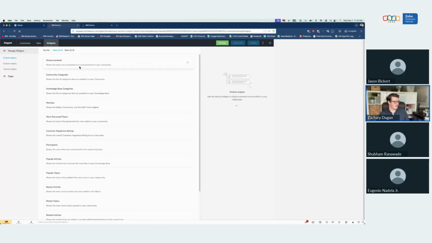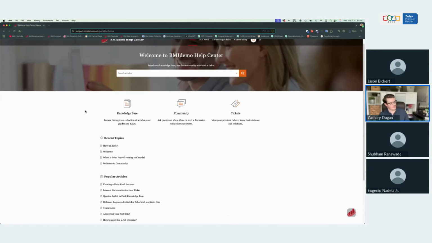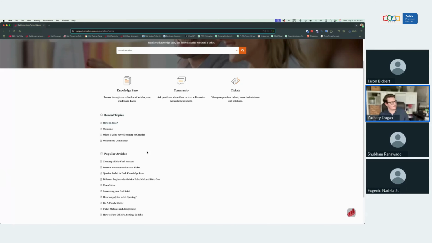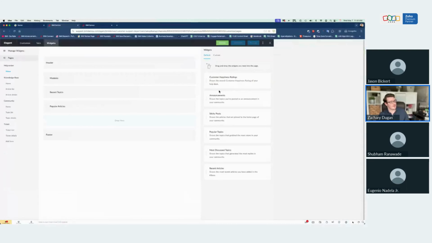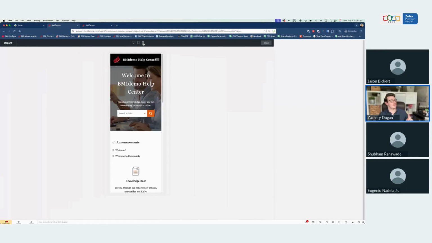And then the last thing I'll talk about is the widgets. The widgets is what I was talking about. If I go to pages and the home page there, you can see the widgets added in there are modules, recent topics, and popular articles. And so that was this. Maybe I actually want to add announcements in there so that the first thing that people see when they log into the Help Center is the newest announcement. So you can preview what that's going to look like, and you can preview it in the web UI, the tablet UI, or the mobile UI.